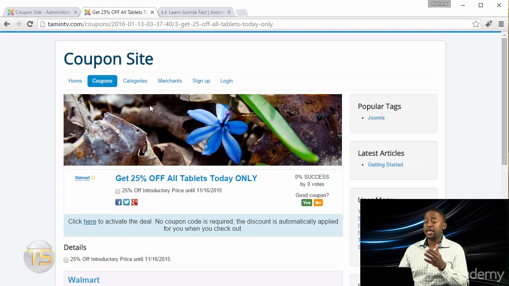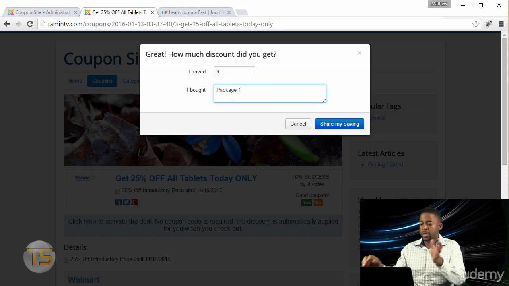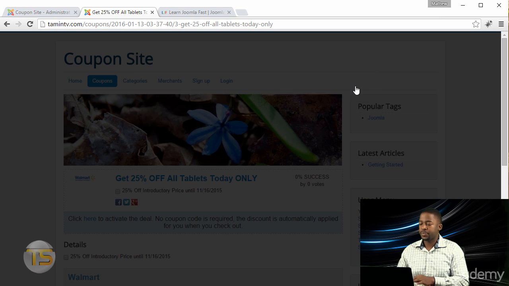As a user of the site, I can come back here and say, okay, wow, this is a great coupon, and I can just click on yes. It's going to ask how much I saved. For example, let's say something was $10 and they're having a deal where you can get it for $1. They can come here and say they saved $9, and put that there. And I bought package 1. Share my saving. Now it says your vote is submitted successfully. Thank you for your feedback.